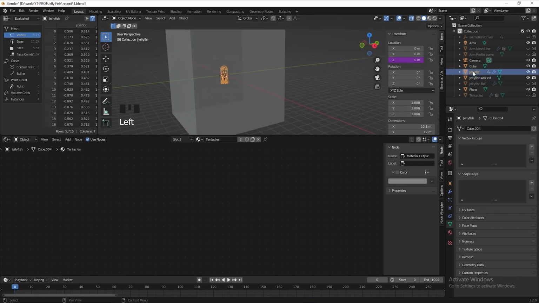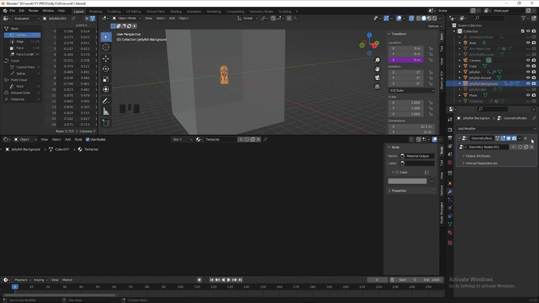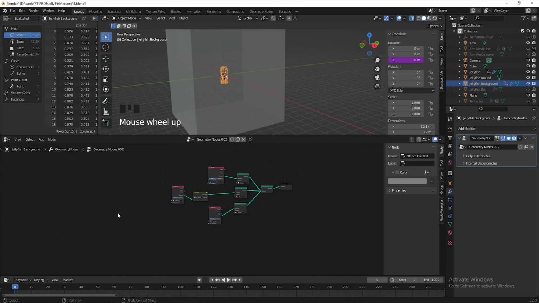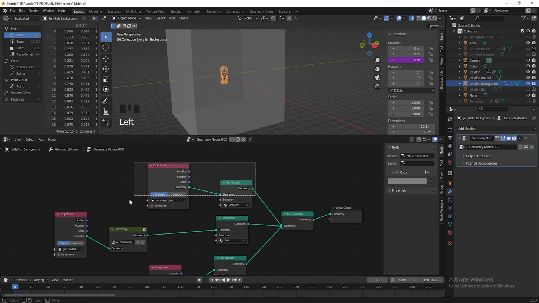Then we want to duplicate this jellyfish as well. So press Shift D. Let's rename it jellyfish background maybe. Then go to the modifier tab, select the geometry node. Then make a single user copy. Go to geometry node editor. Then I want to delete the arm.